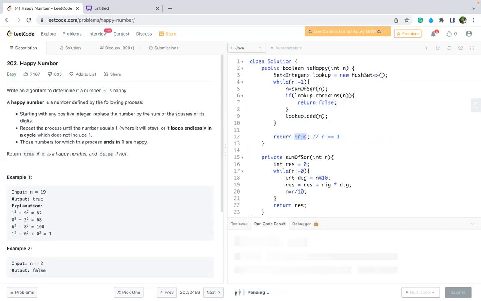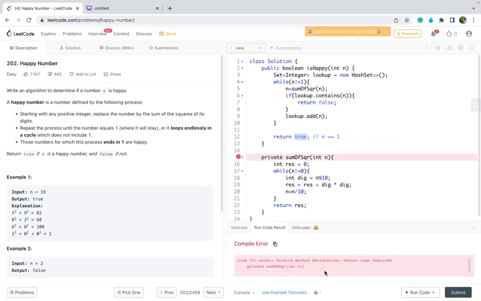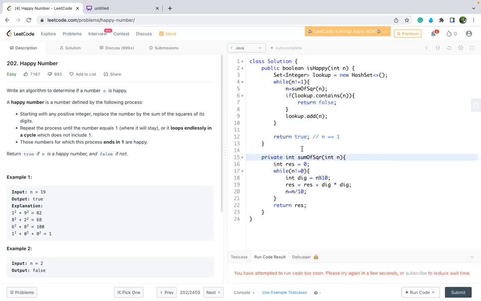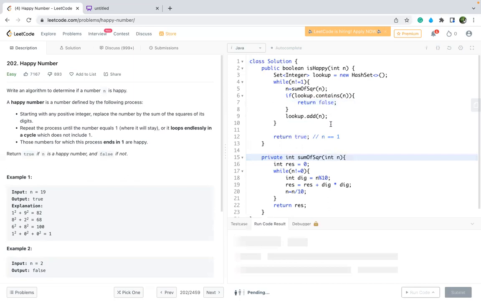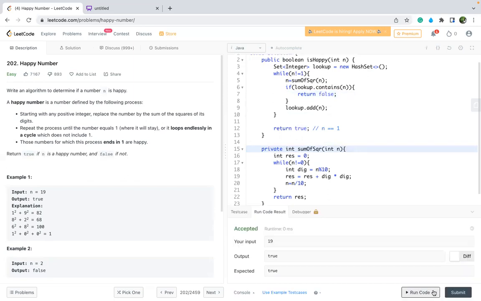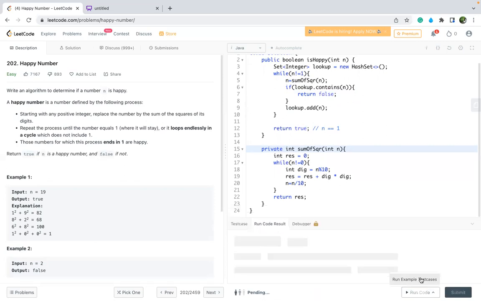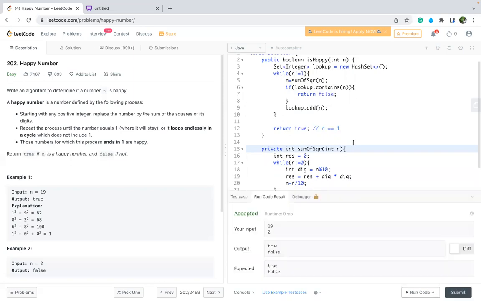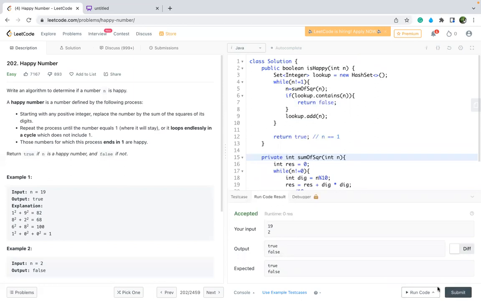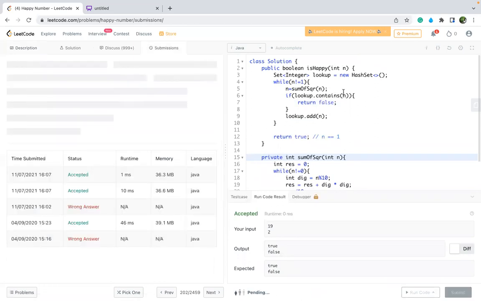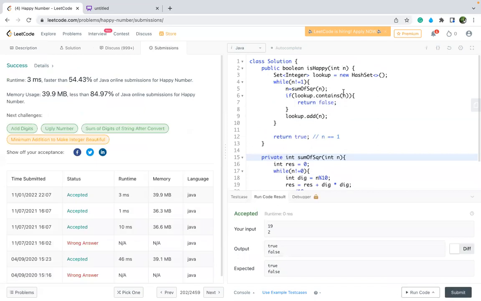Let's try to execute it. Okay, I have not, oh, my bad. All right, I'll wait some time, but anyway, it looks good to me. I'll try to run the example test cases. There are not many, so let's wait. I wish they gave us more examples so that we cover more test cases and don't lose on the edge cases. Anyway, yep, that's the solution for Happy Number.